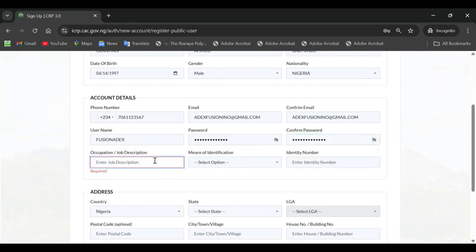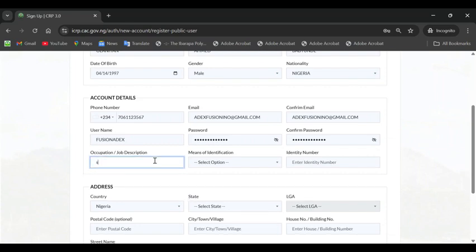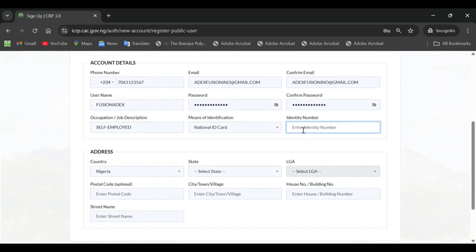Now you have to write your occupation, your job description. Let's say the occupation is self-employed. For means of identification, national ID. There might be a problem here because I don't know if it's going to check whether the NIN is correct or not. Let me just try. So I think it's not checking.